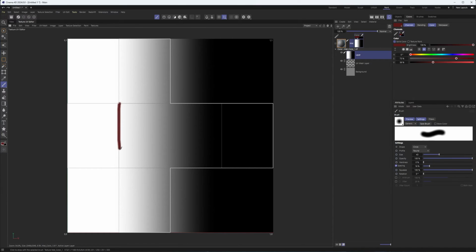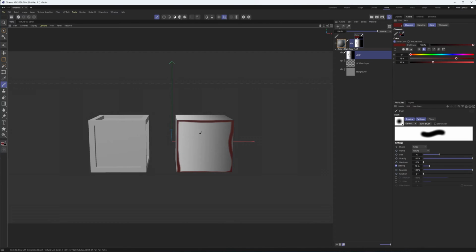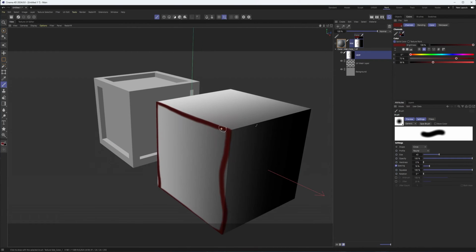Since now we can come in and paint things exactly where we want them. And of course, now the color is working. Great. At any point, you can switch to the 3D view. And honestly, I could come in here and just start painting in 3D.